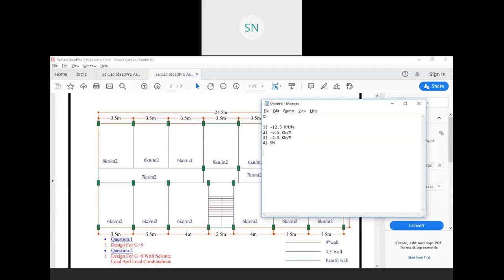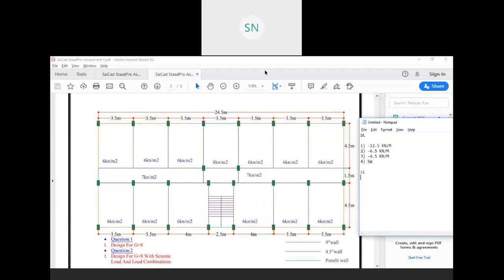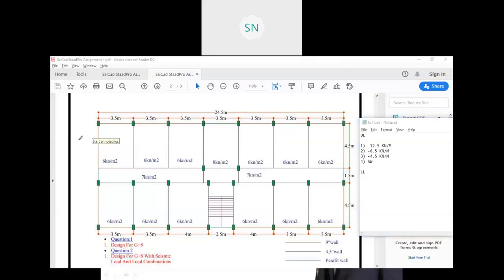And now we have a list of live load cases. We will consider this floor load in the live load case. Here, see, we have different areas with different loads. See, here we have 6 kilonewton, right? What is this?